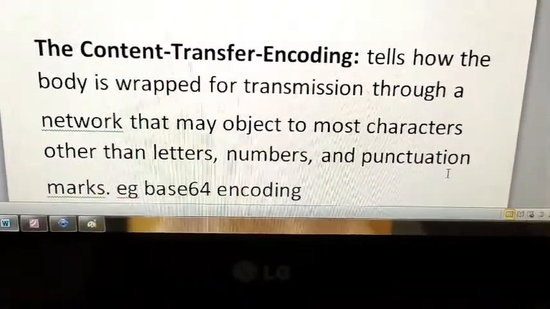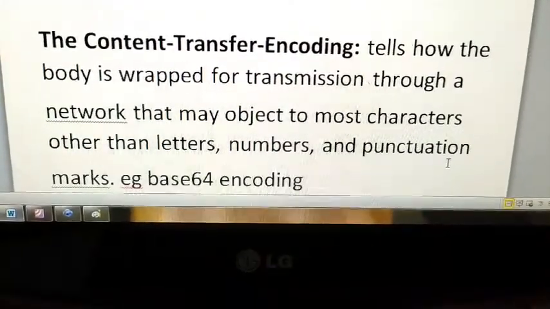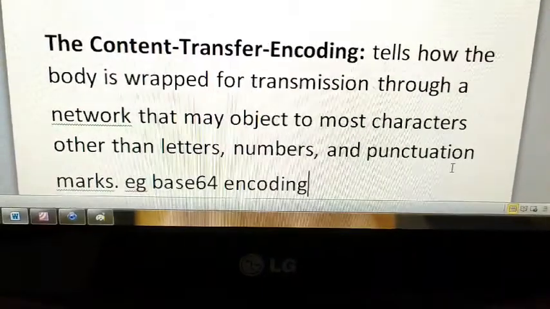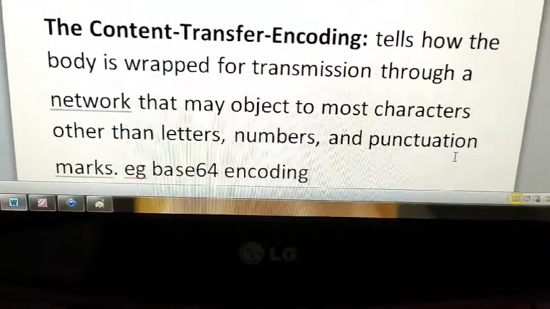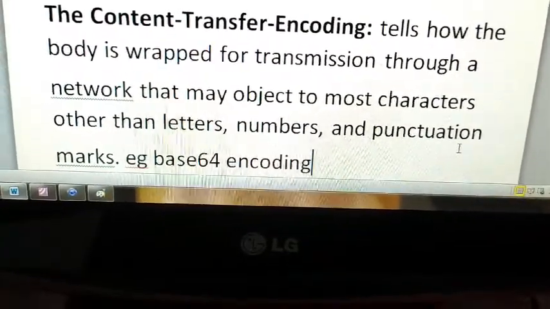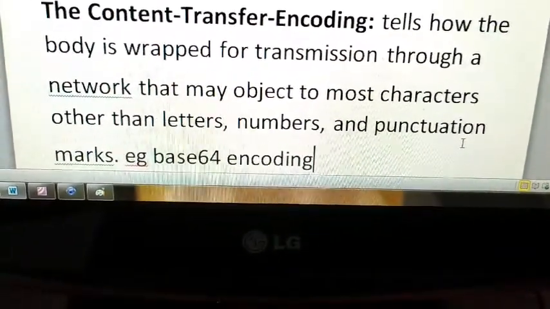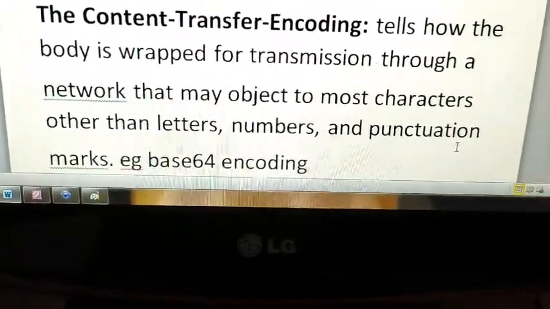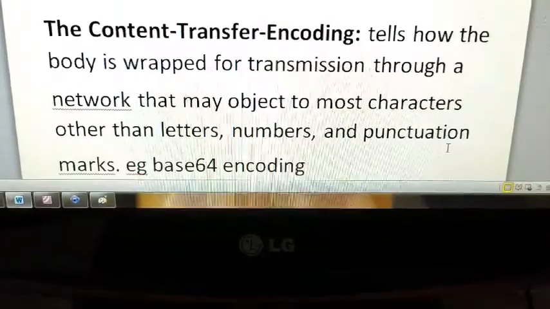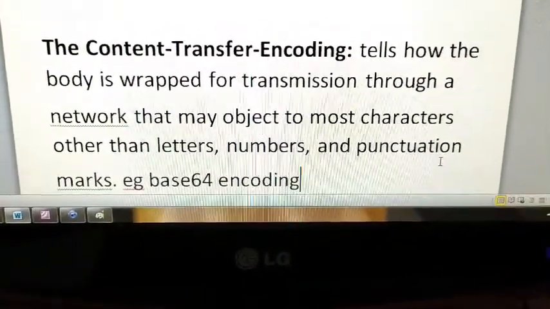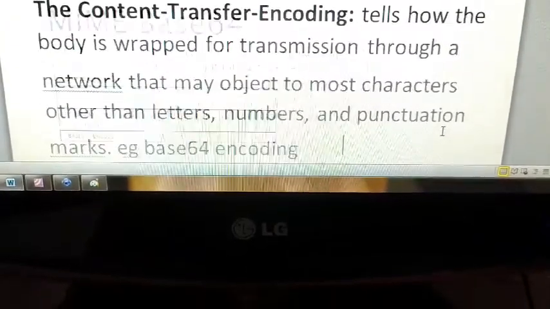So here the most important thing is we require content transfer encoding. The message that has to be transferred has to be encoded now because it's not purely textual. It tells how the body is wrapped for transmission through a network that may object to most characters other than letters, numbers, and punctuation marks. Earlier only mail with letters, numbers, and punctuation marks used to go, so the network was adapted to that. But now we are planning to send some non-ASCII files, so we also have to mention the encoding method. In this header, content transfer encoding, we say what kind of encoding the system is using. An example is base 64 encoding.